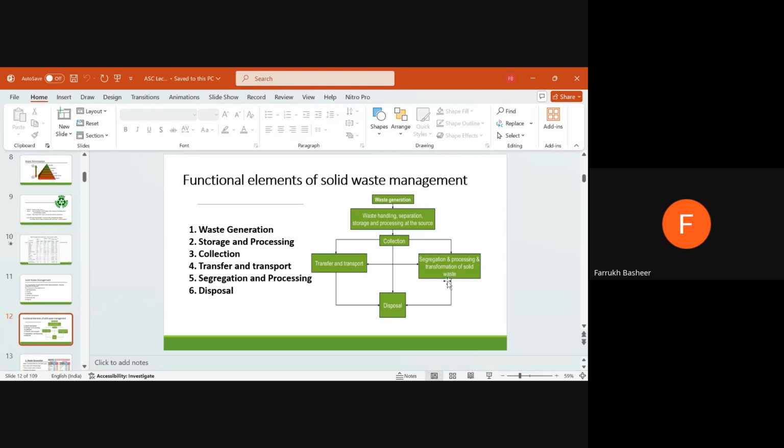So that center is known as a processing center or segregation center. And finally, either you can go directly for disposal, that means a landfill or an incineration, or from transport to disposal, or from segregation to disposal. So in brief, these 6 things are very important for any solid waste management. First, second, third, and fourth, fifth, sixth parts are what we call the principal functional elements.